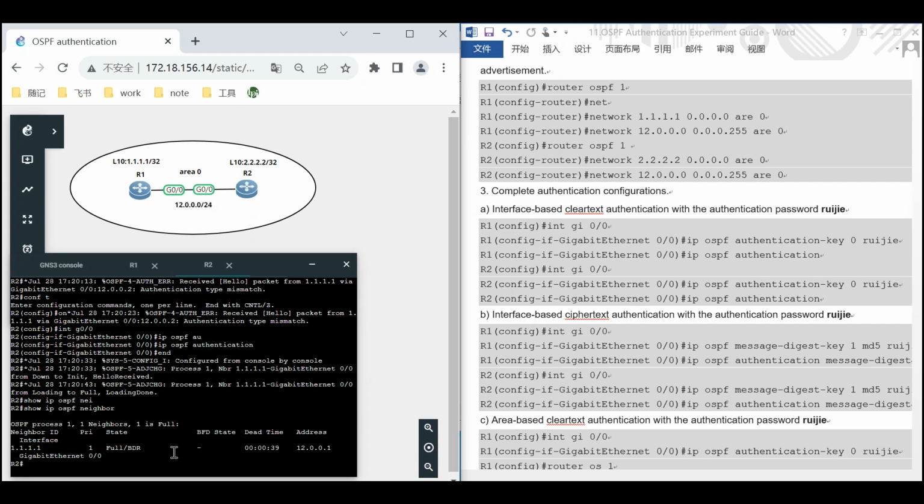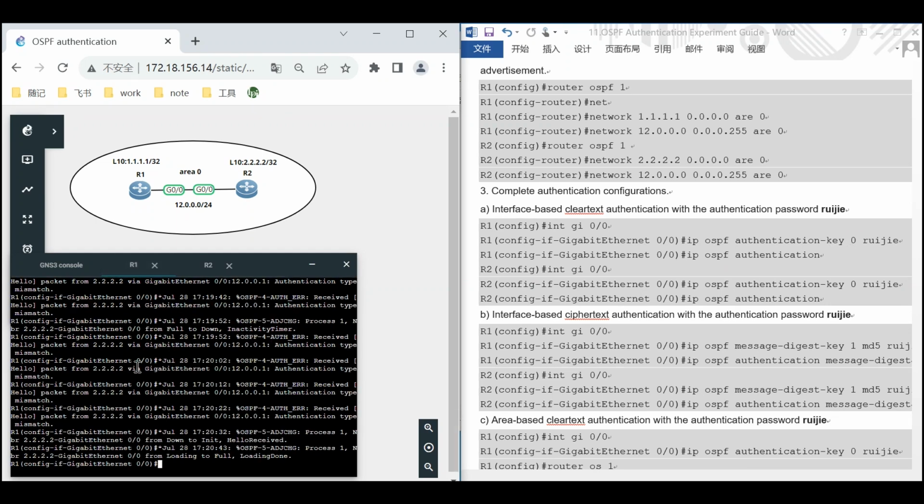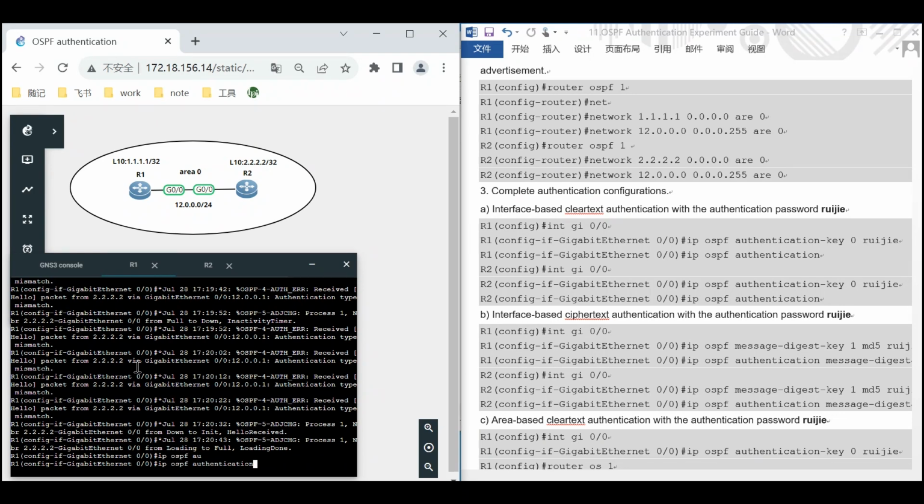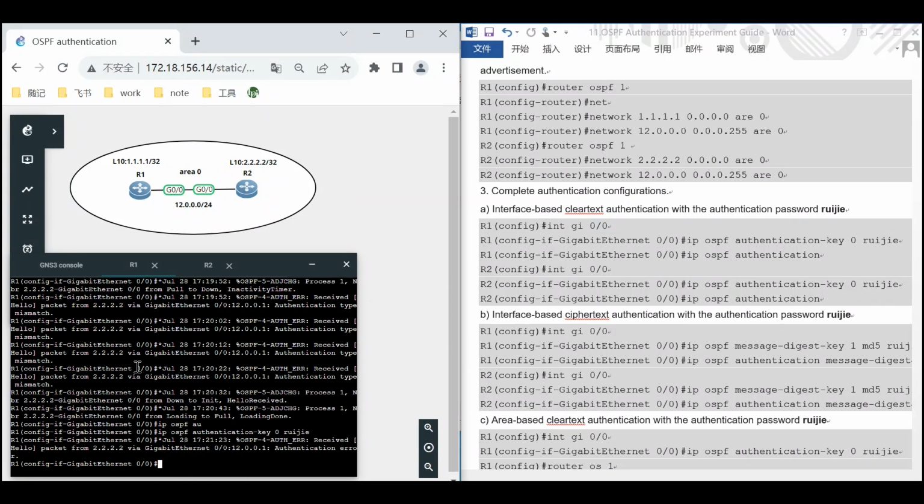Okay, so next we will set the OSPF authentication key. First we go to R1 and enter ip ospf authentication-key 0. It means clear text, right? And set the password as Ruijie. So after this, we wait some minutes and we can see the notes show an authentication error.